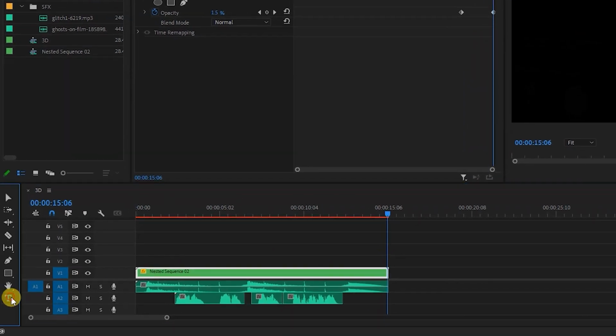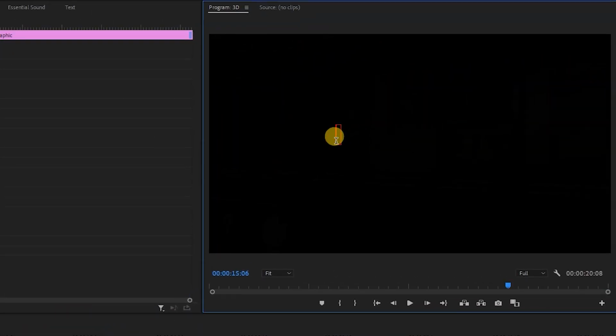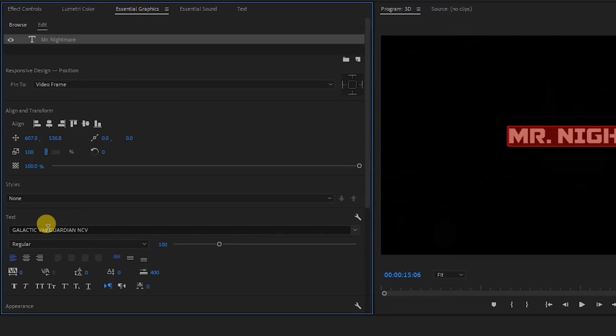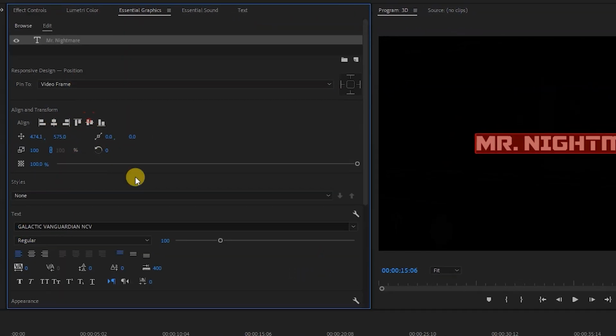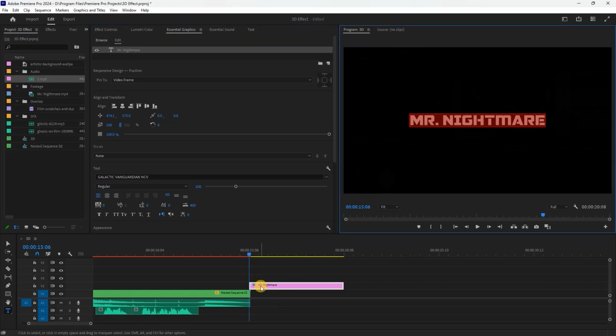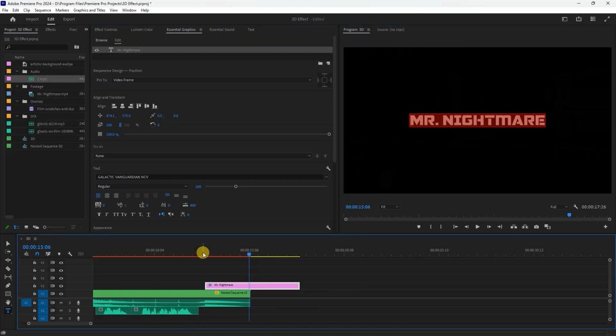Select the Type tool and add text. Align the text to the center. Move it to the start of the ending beat of the music.